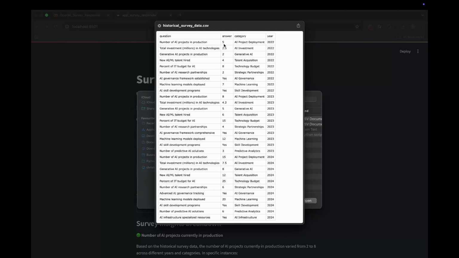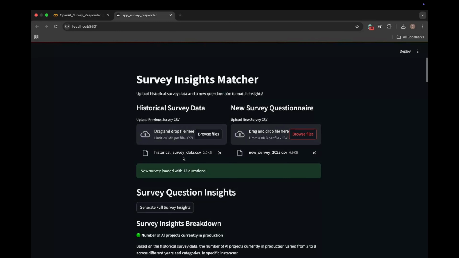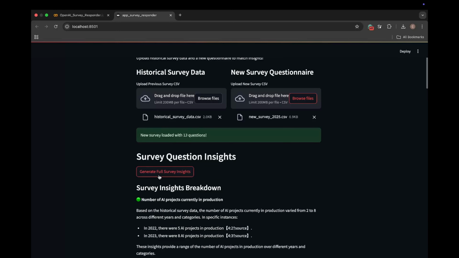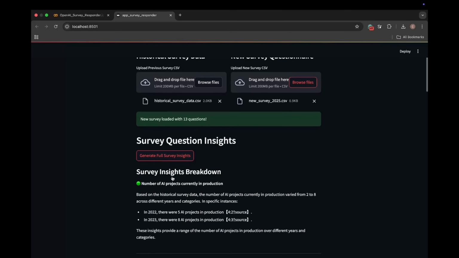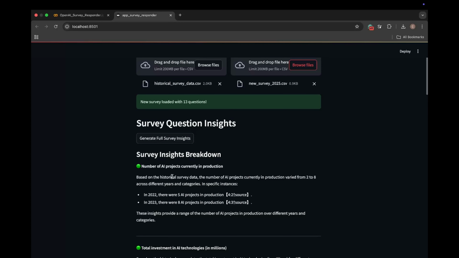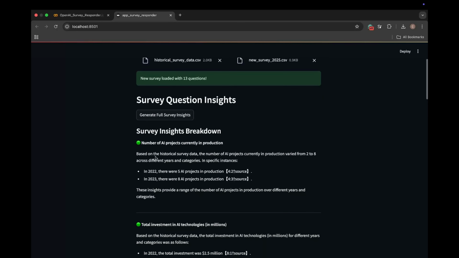2022, 5. So once you have stored that, you're good to go. Then afterwards, you just hit generate full survey insights, and it will run over all the questions in your survey and try to find their peers in historical data. And then it tells you, based on historical survey data, the number of AI projects currently in production varied from 2 to 8 across different years and categories.